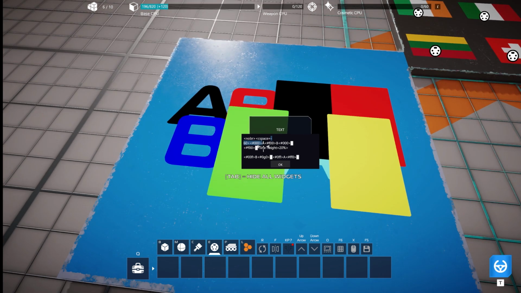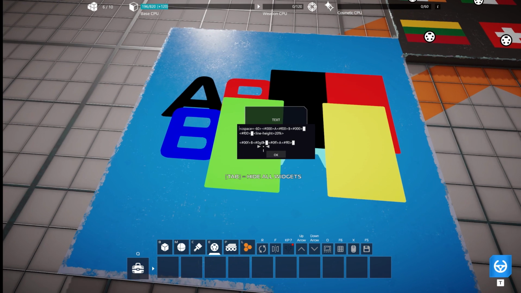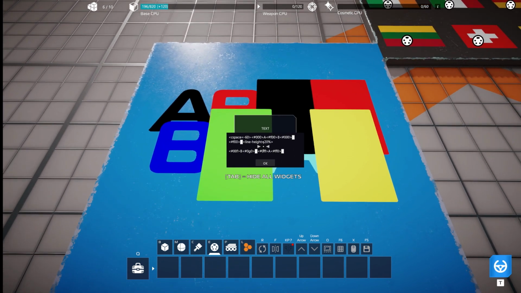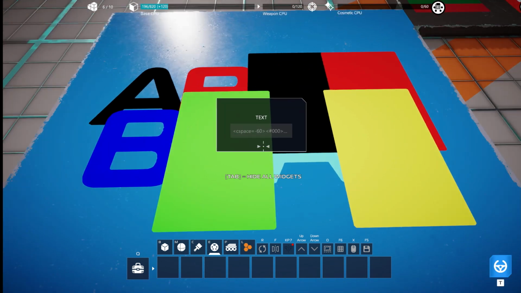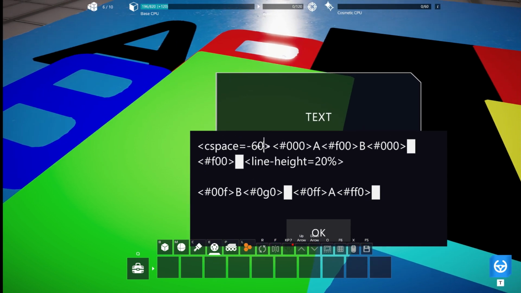So the thing we're using here, you can kind of skip the no break here. It's to make sure that lines don't break where I don't want them to. But I don't think we need it. So C space is positioning the letters.